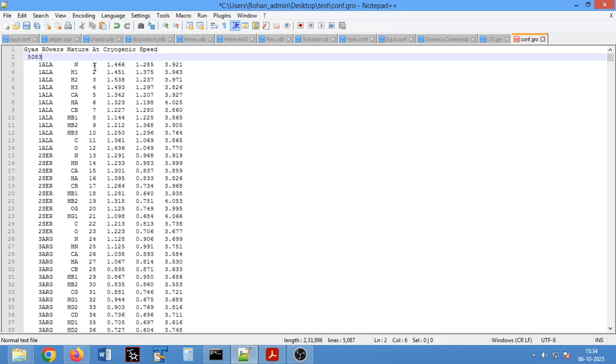So this 5083 is to be placed here on the second line. Then, my friends, the Gromacs software will consider it as an entire complex. Now this number 5083 indicates that the merged topology file has information of both protein as well as ligand spanning over 5083 lines. Now the conf.gro file contains data of both protein as well as ligand. So what we will do is save our work, and now we can close the text editor.